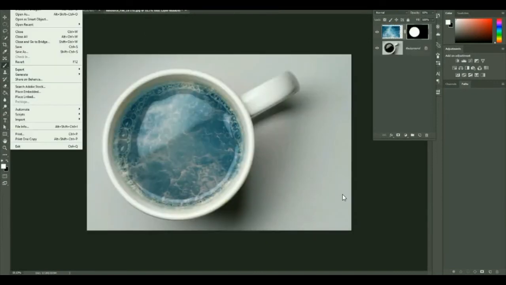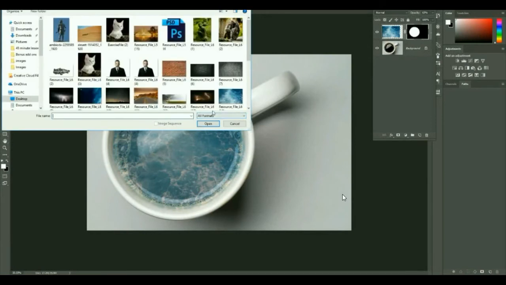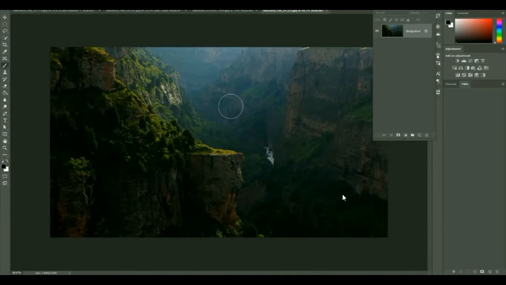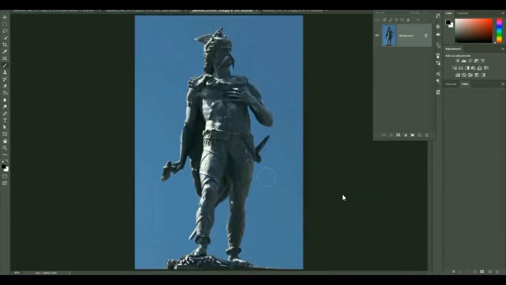And what we'll do is we'll open up another demonstration. I have two. I should have more images here to play around with. Okay. So what we're going to do, folks, is we're going to remove this gentleman here instead.